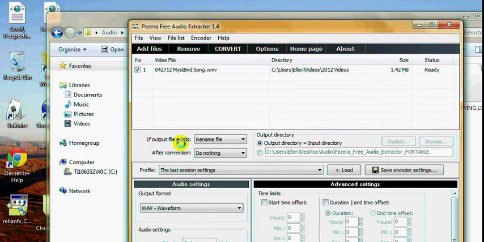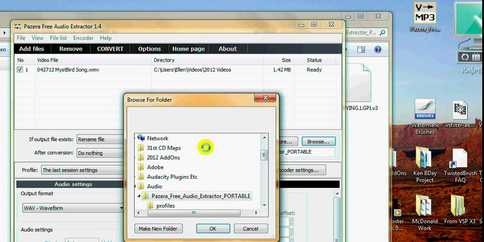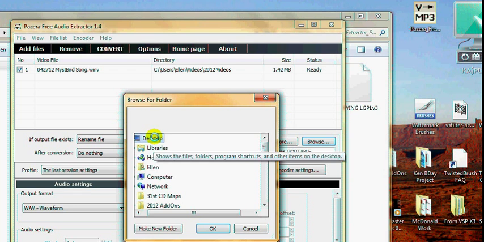Okay, if output file exists, you want to rename the file. You don't want it to have the same name. Now, the other thing, after conversion, do nothing. Output directory is where you want the extracted audio file to go, and I have it put in the same place. Right now, let's change it, and I want to browse, and I want to put it on my desktop.